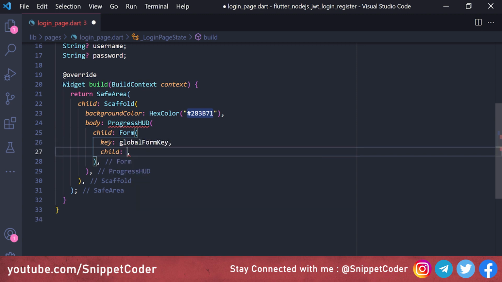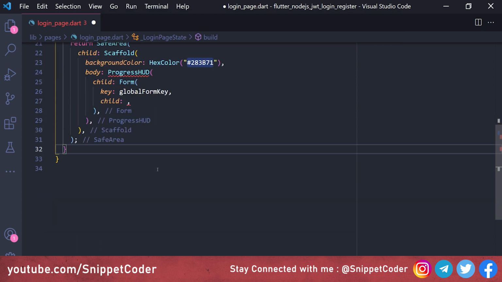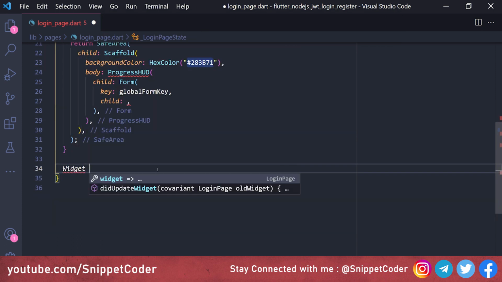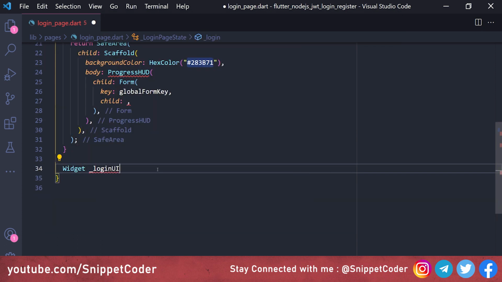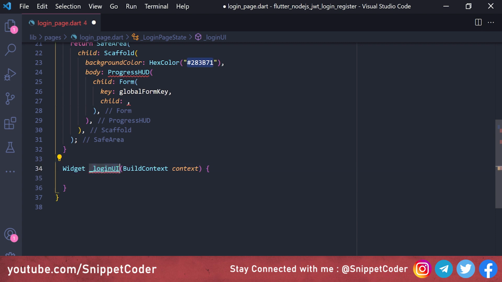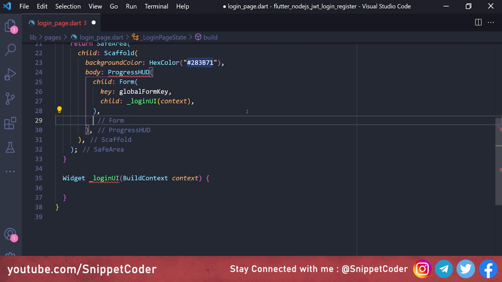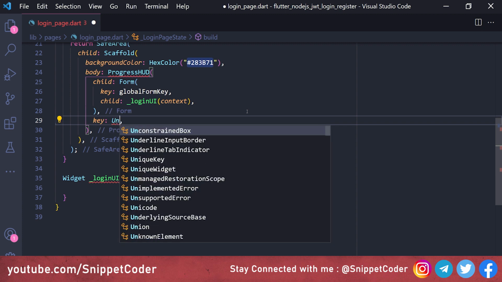And then we have the child here, and for that we will create one widget and name it _loginUI. Here we create the widget _loginUI with build context, and from here we will call it and pass the context. Now we also have to pass our key, and we have to put a unique key.